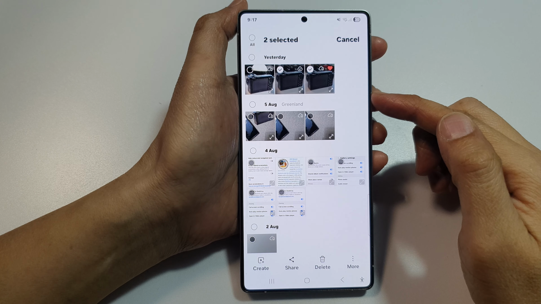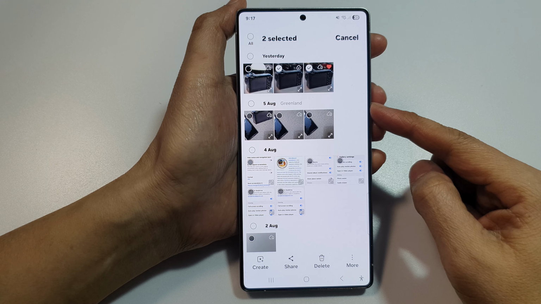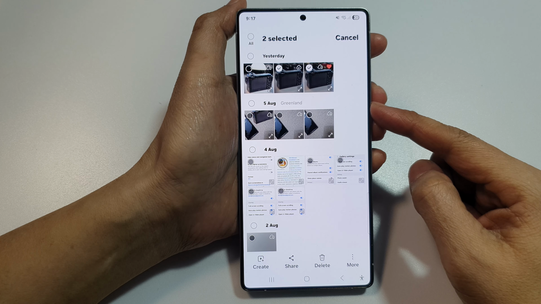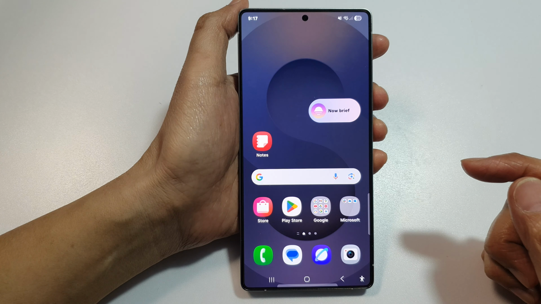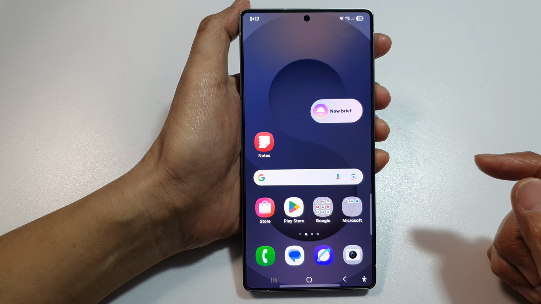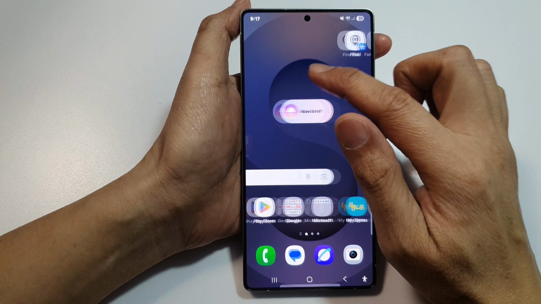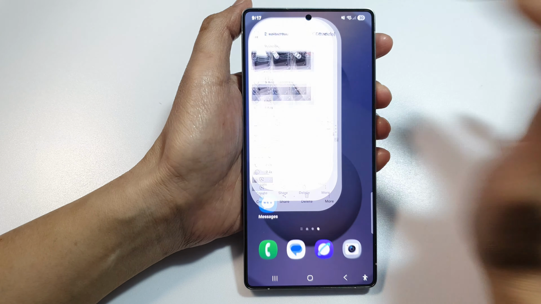How to share pictures in Gallery to WhatsApp or other messenger app on the Samsung Galaxy S25, S25 Plus, Edge or Ultra. First, tap on the home button to return back to the home screen. Now from the home screen, open up the Gallery app, or in the app screen, open up the Gallery app.